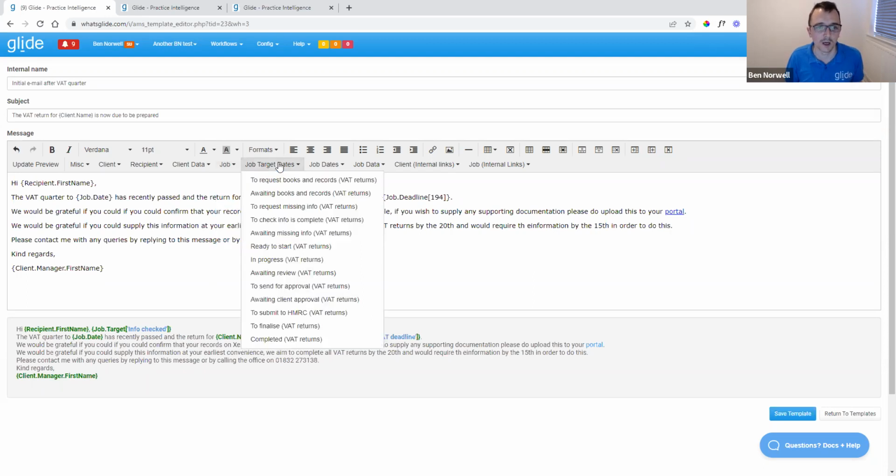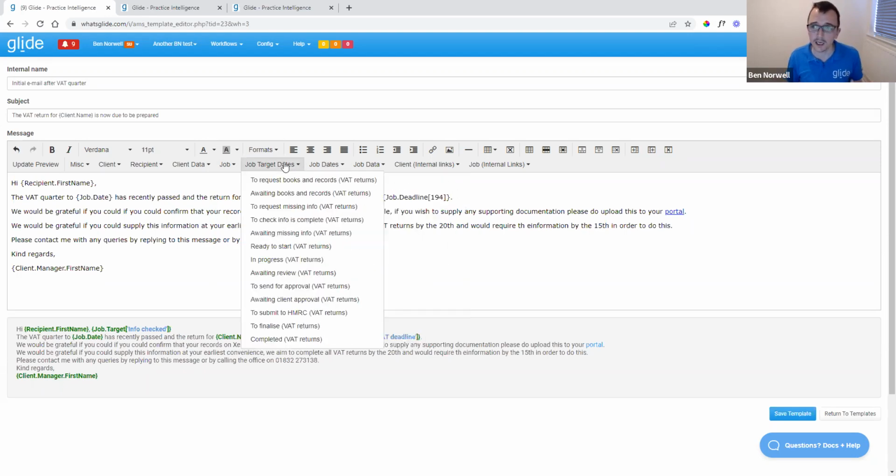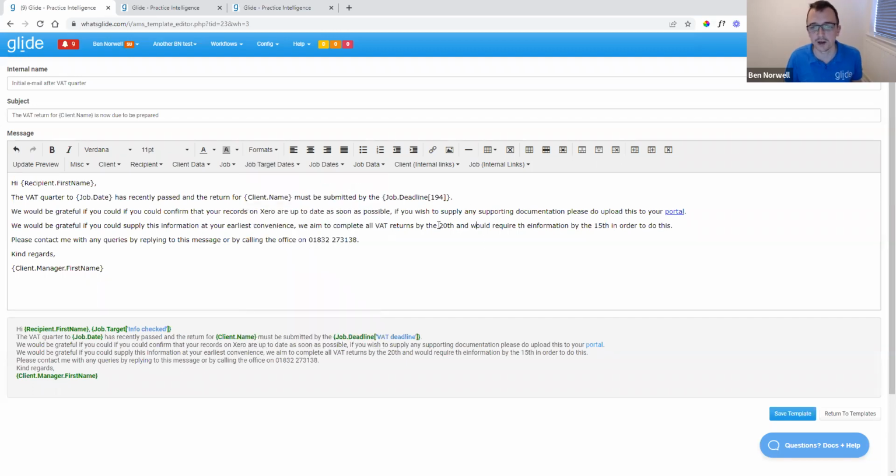We've got the job holder. You'll be familiar with the job cards. You have your stages, your target dates and your actual dates. So you can pull in your target dates and your actual dates. Target dates can be useful for we want this by this date, or we're planning to do it by this date. Although with my example of VAT, often you can just type in, like I have, the 20th, and that works. If we're sending these messages internally, we can also link back to Glide to make it easy for the person receiving the message to click on.